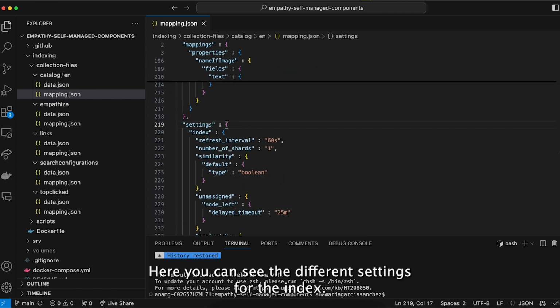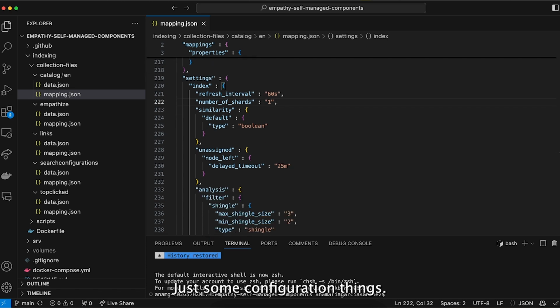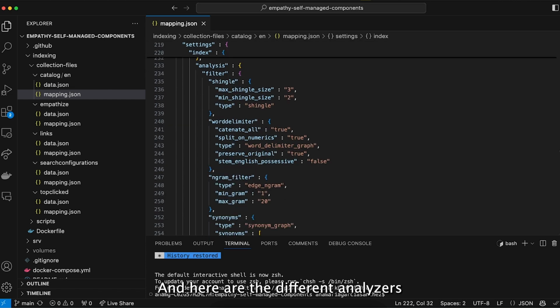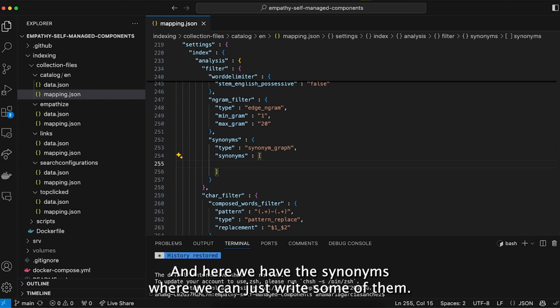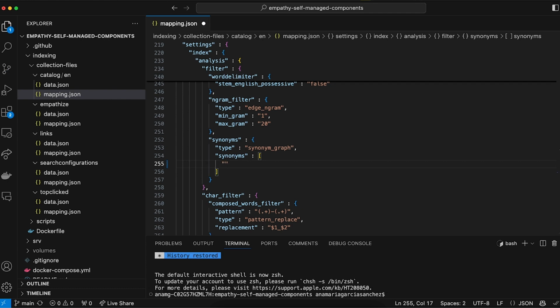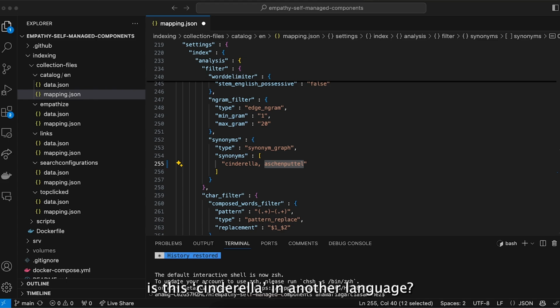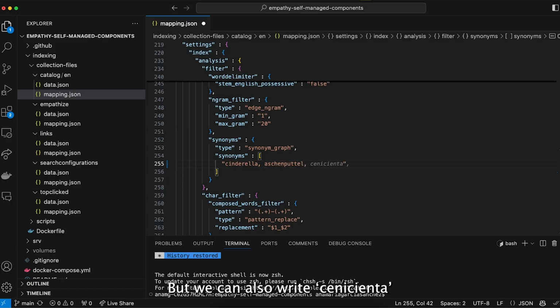Here we can see the different settings for the index, just some configuration things, and here are the different analyzers we created. And here we have the synonyms, where we can just write some of them. If you want, maybe a synonym like Cinderella should return the same thing as the query Aschenputtel, which is Cinderella in another language, but we could also write Cenicienta, which is Cinderella in Spanish. We will have this configuration in our index and they will return always the same result for each query.